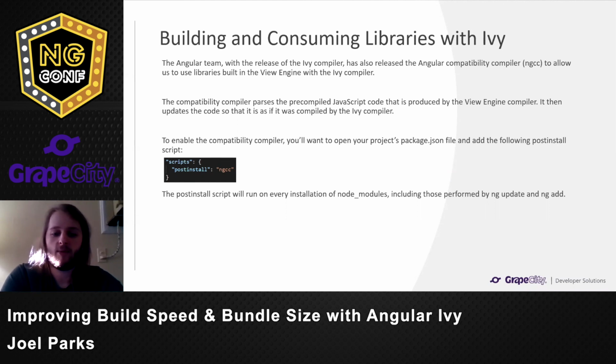So what the Angular team recommends is to just let the Angular CLI use the compatibility compiler to convert your View Engine generated code into Ivy compatible code. Currently, there's no need to rewrite your libraries inside of Angular Ivy.